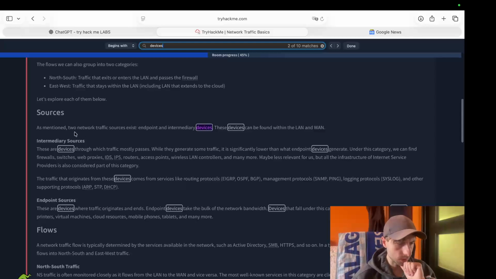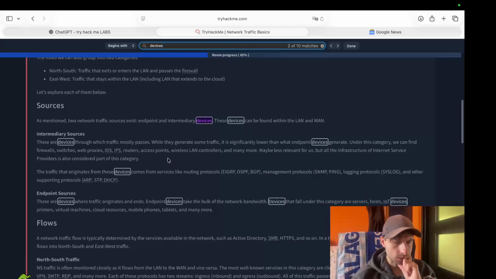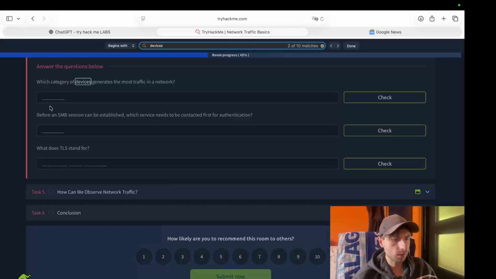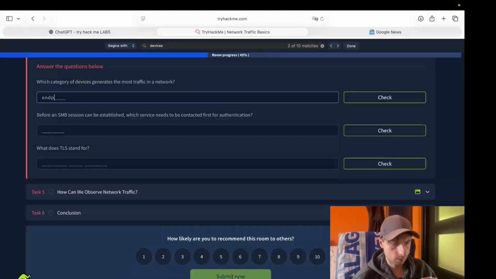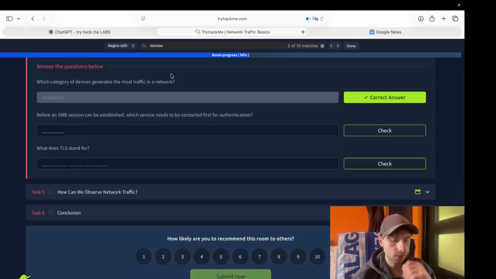Sources. As mentioned, two traffic sources exist: endpoint and intermediary. Let's check endpoint devices, because those are the phones, tablets, and so on. Endpoint, yeah, this is the one. So normal devices like phones, tablets, printers are the devices that generate the most traffic in a network.